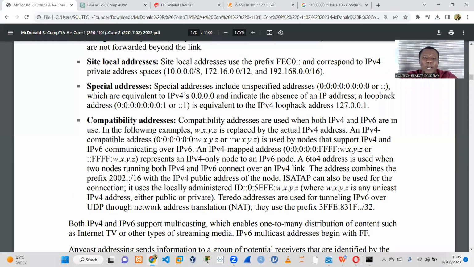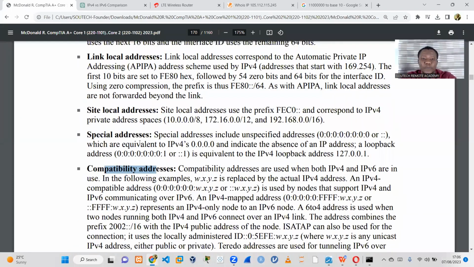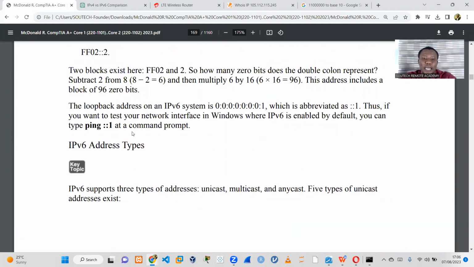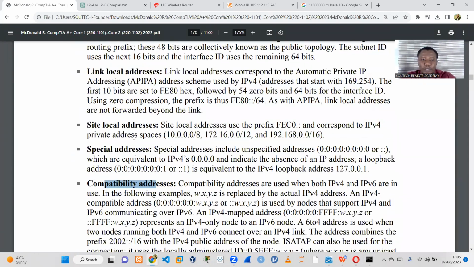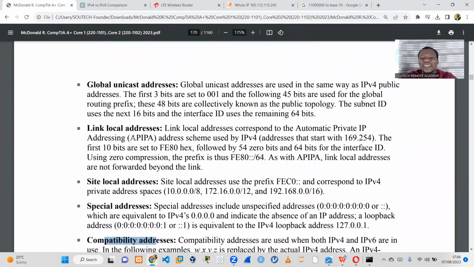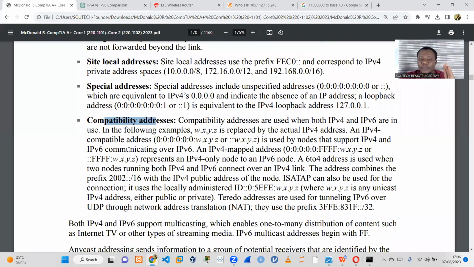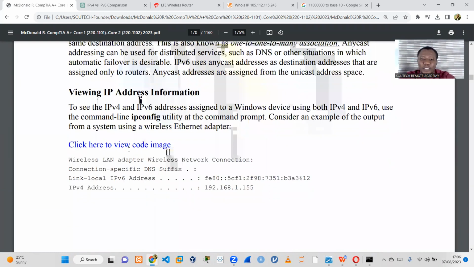Then, of course, you have compatibility address. I haven't used this. I'm always used to the special address, site local, link local, global unicast. I think those three. So these are some of the ways that IP addresses can be applied. And don't forget, an IP address is just to identify something. That's why we have IP addresses.